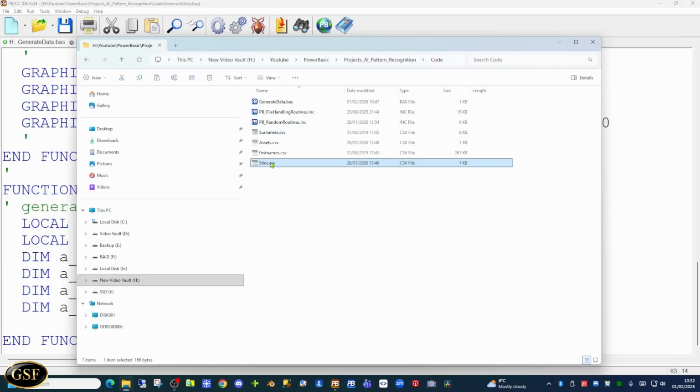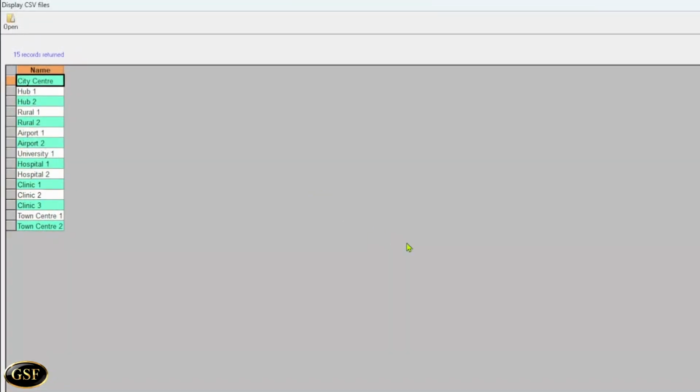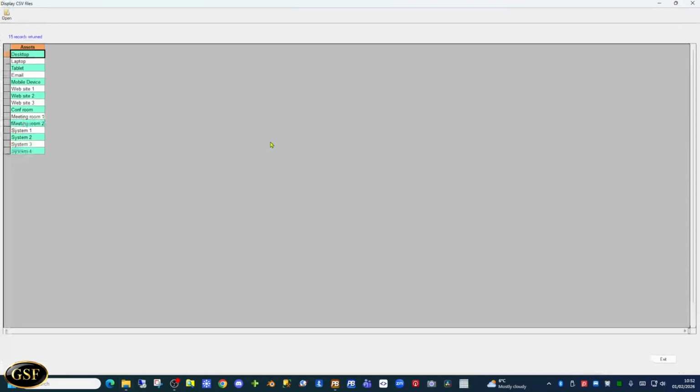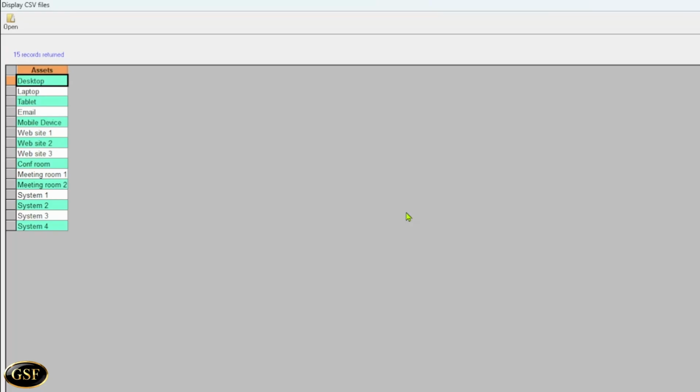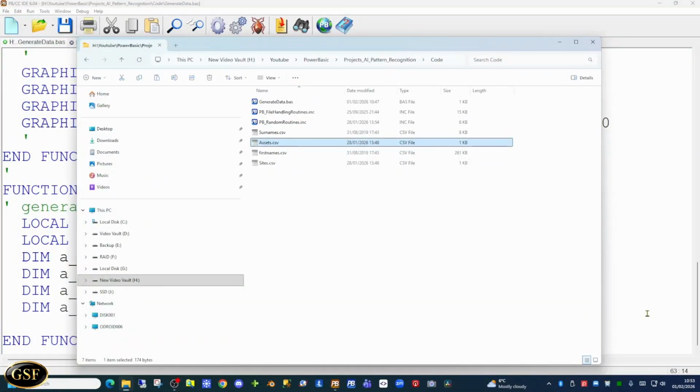Additionally, we have a sites array, which will contain, in this case, just 15 records. So the data we're forming up will have users spread across 15 different sites in our organization. And the final array is the type of asset, in this case, that the user has raised some issue on. And we have 15 records in here. Of course, all of this is dummy data. But we're going to use it to generate 1,500 records that we can then interrogate using AI.